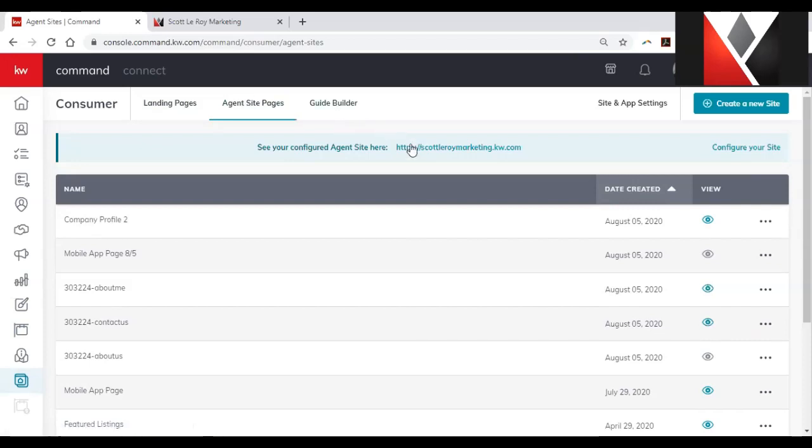All right, then of course you can also see what your site URL is, and this URL is customizable. You can change anything before that .kdb.com as long as no one else already has it.